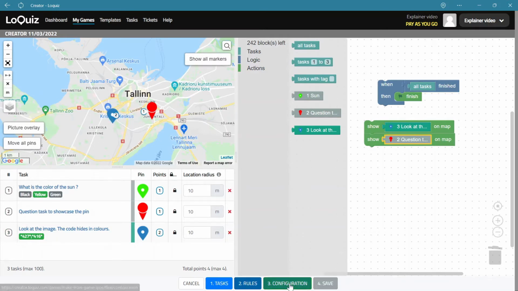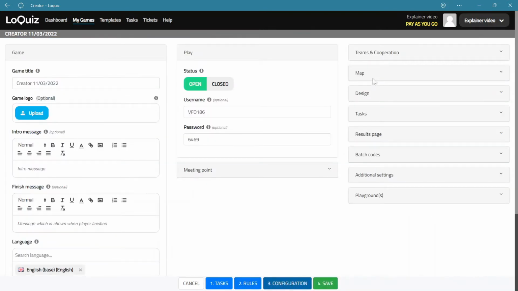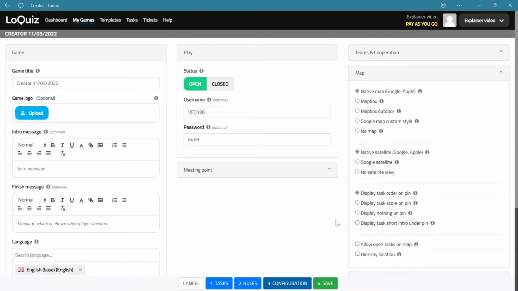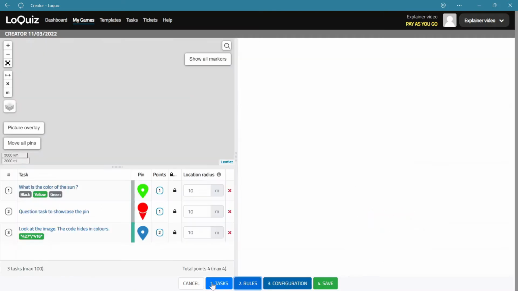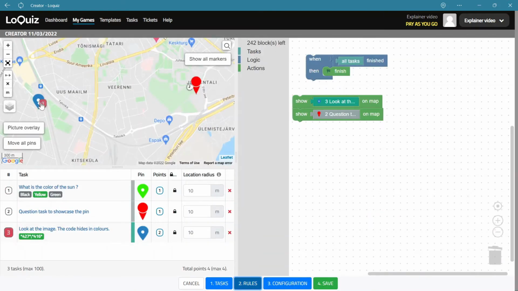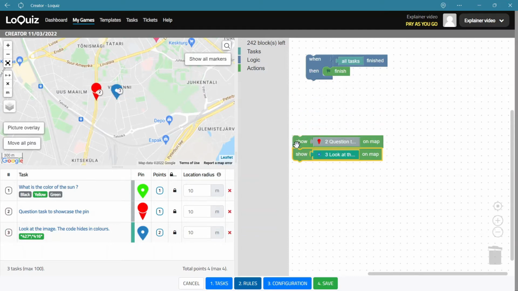One thing I need to do is go to the configuration, to the map, and say display task order on pin. So then it's a little bit easier to see than with the score. We were showing score before, and now we are showing order. So we have task 2 and 3 on a map.